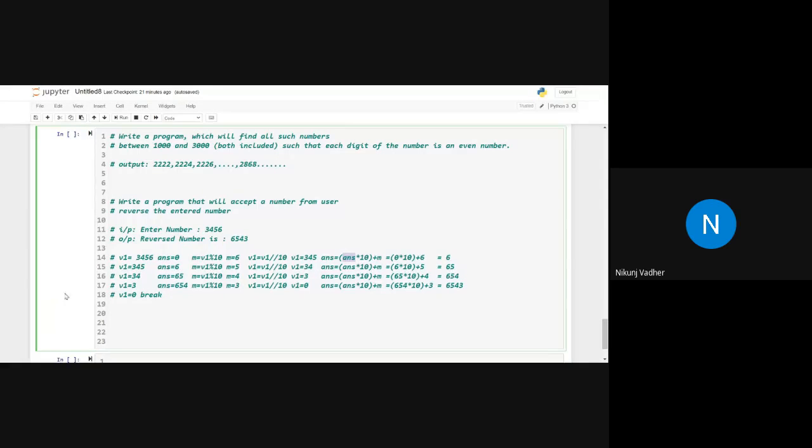In the next iteration, what is the value of V1? 345. Answer is 6, as you can see here. Now again, I will perform the modulo 10 operation, so I will get the last digit. From 345, I will get the 5. Then again, I will divide this number by 10, so this 345 will become 34. Now again I will use answer is equal to answer into 10 plus m. So 6 into 10, 60 plus m, the value of m is 5. So 65.